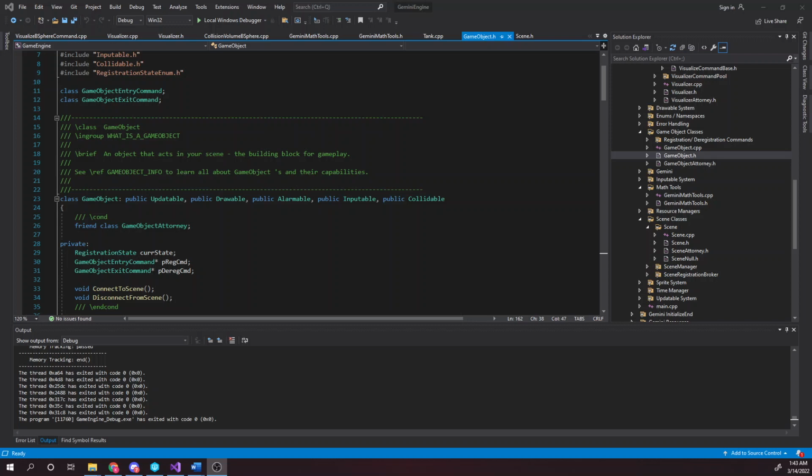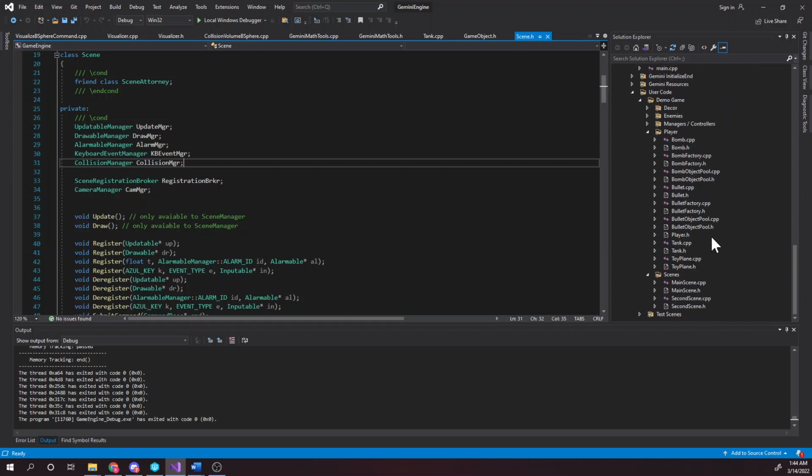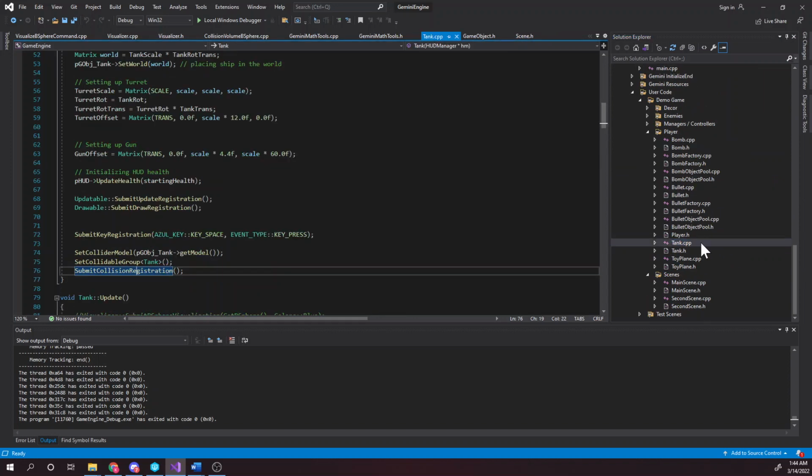All right, this video is going to cover collision. It's going to be a bit of a doozy, but we'll see how it goes. So once again, the game object inherits from the collidable class, so that gives it certain properties. And the scene has a collision manager, so that's how we do all this stuff. I'm going to walk through this from the perspective of a game object that wants to set up collision.